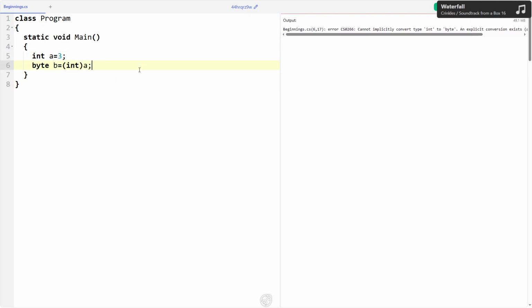Did I not save this? I feel like it's not running my current code. Ah, right, I made a mistake. Sorry, of course. I have to make an explicit cast to byte. That's better. So what happened here is, of course, I made a mistake. I cast this integer to an integer and then had that integer be implicitly cast to byte, which of course doesn't work.